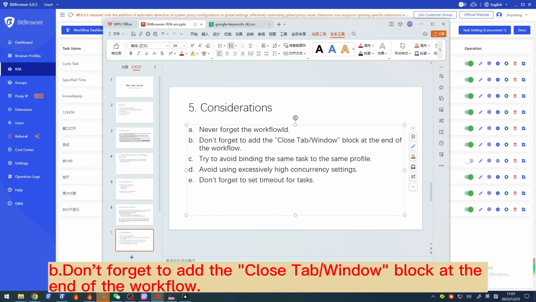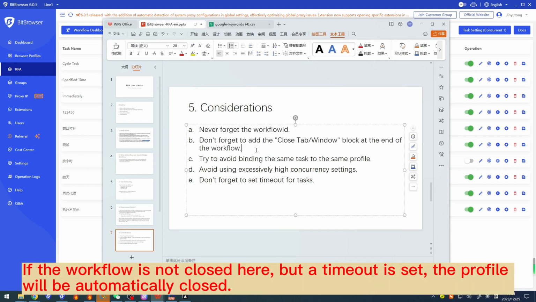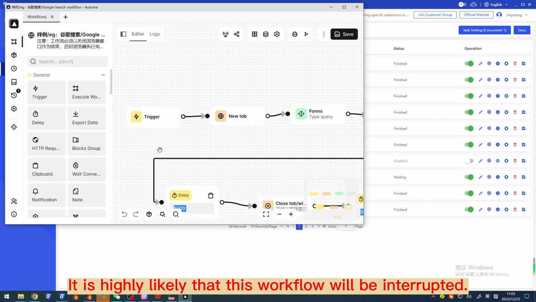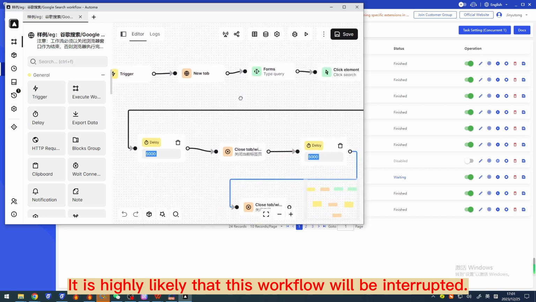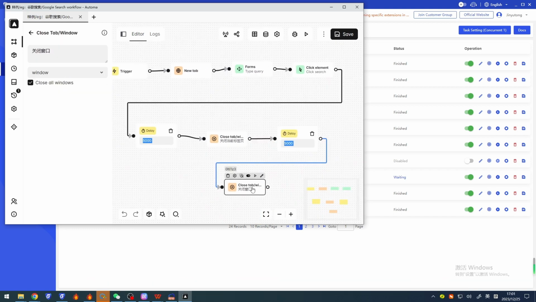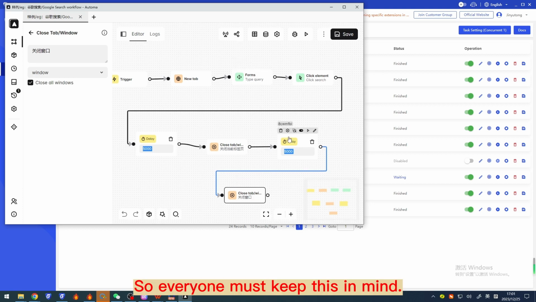Don't forget to add the close tab window block at the end of the workflow. If the workflow is not closed here, but a timeout is set, the profile will be automatically closed. It is highly likely that this workflow will be interrupted, resulting in the entire task not being completed. So everyone must keep this in mind.